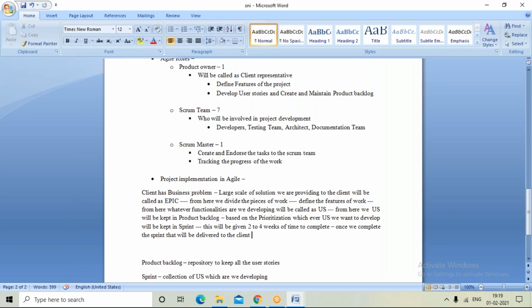So this is what generally we do, means 2 to 4 weeks of time will be given. Once it is completed, that will be delivered to the client. So it's a continuous process, right? Writing user stories, putting them in the product backlog, developing them under the sprint. Once the sprint is completed, you are giving it again. So it's a continuous process as long as we are getting requirements from the client. This is the whole process and structure as far as Agile is concerned. Understood? Clear? Rekha and Monty, right?